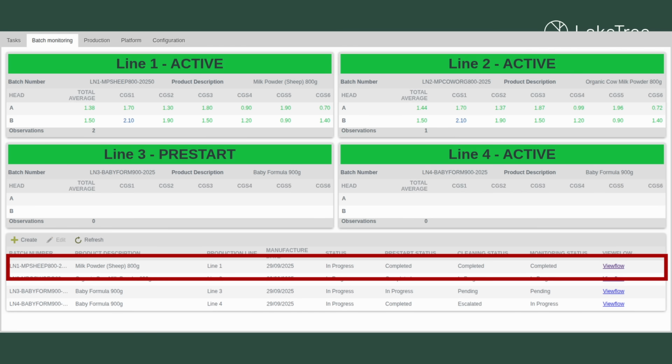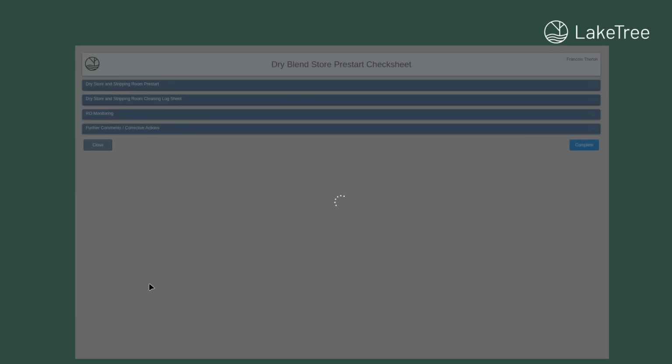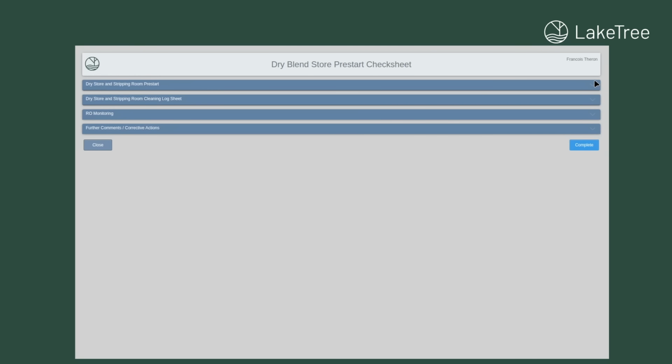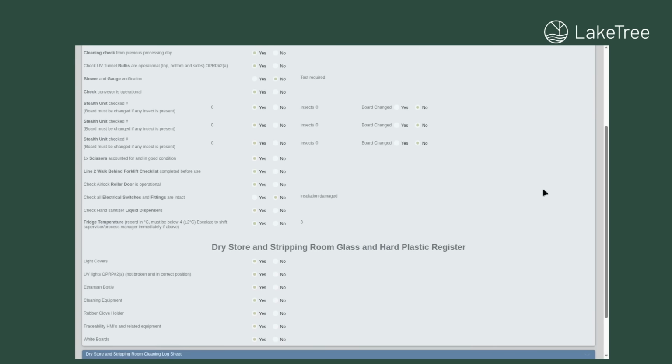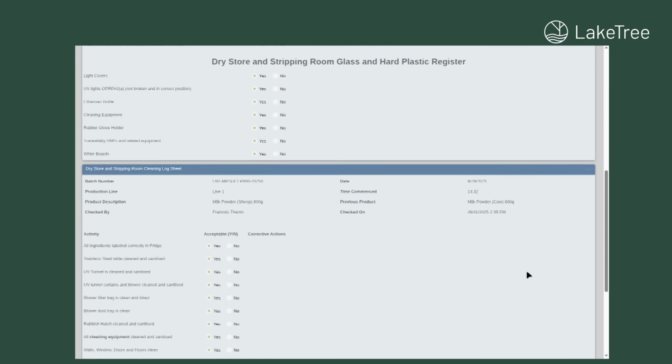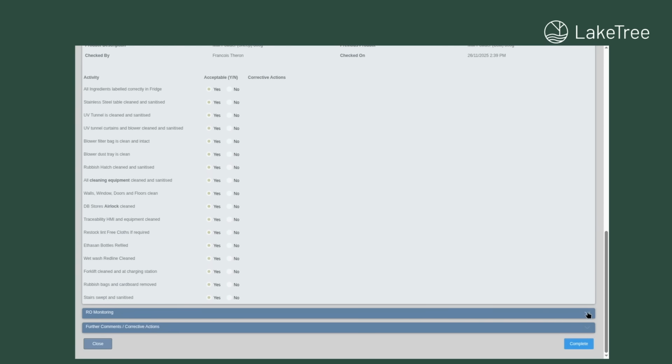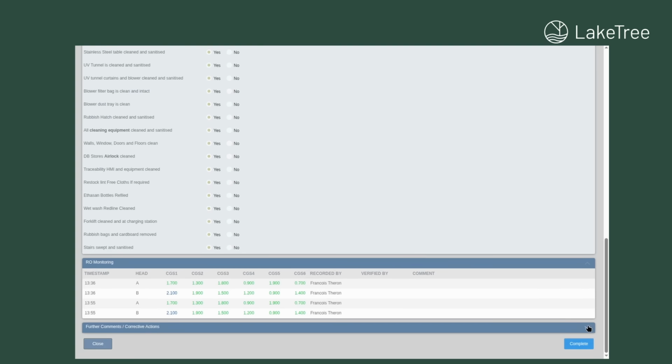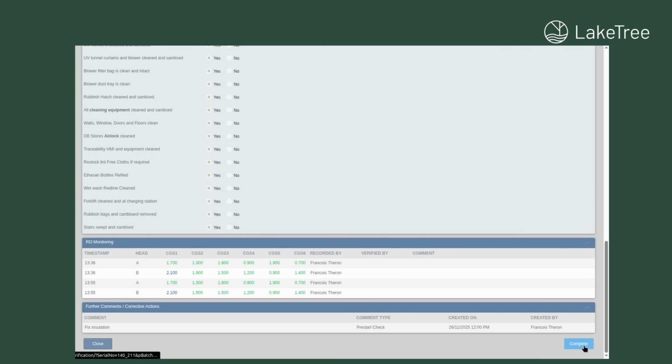We can now check the batch processing form to see that all the parallel steps have completed. The only thing left to do is to complete the final check. When this form is opened, the user can view all the data that was recorded. This includes the pre-start and cleaning data, as well as all the monitoring and comments. Let's select Complete to end this production run.